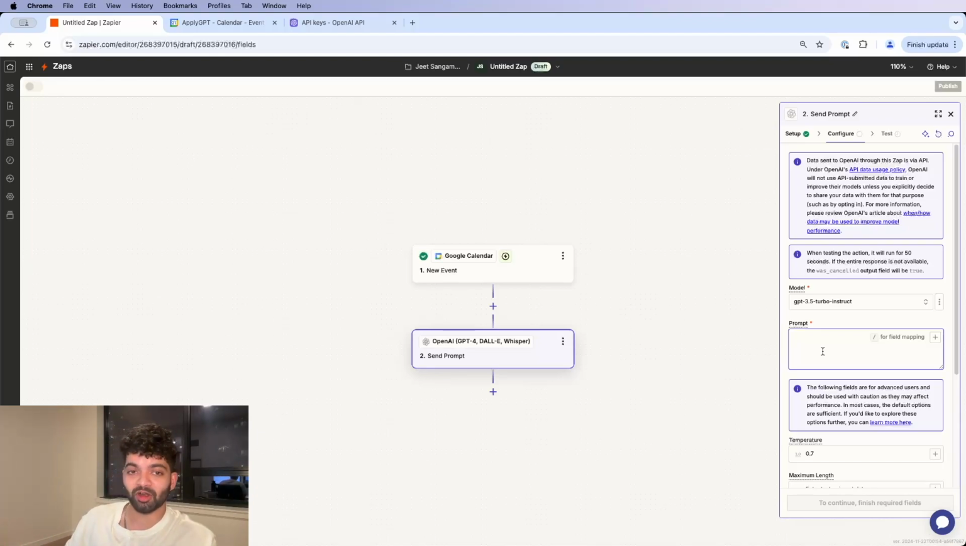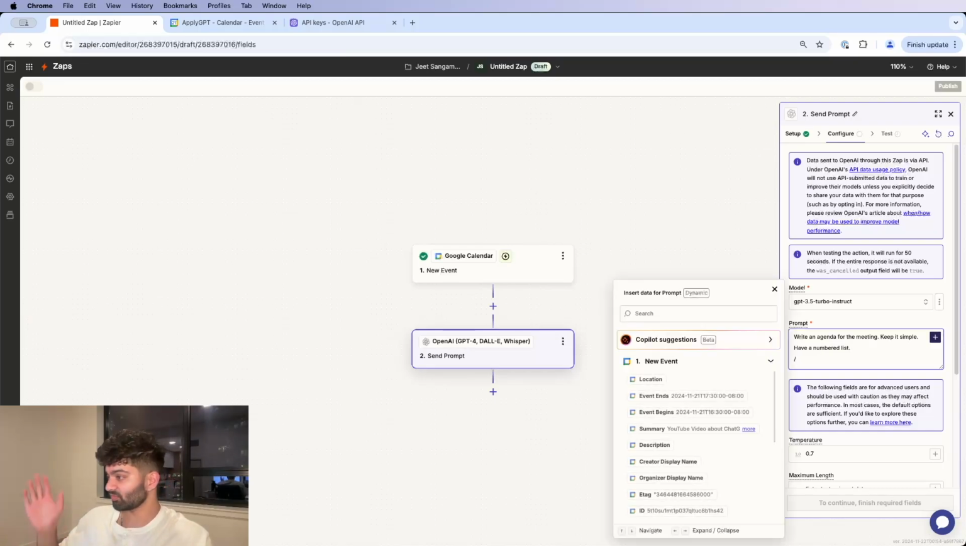In terms of the actual prompt, it's just like ChatGPT. You can go as intense, as crazy as you want. I'm going to keep this really simple. I'm going to say, write an agenda for the meeting. Keep it simple. Have a numbered list. Again, think of this as clicking enter on a ChatGPT. How detailed do you want your prompt to be? I'm going to keep it simple for this video, but go crazy with this.